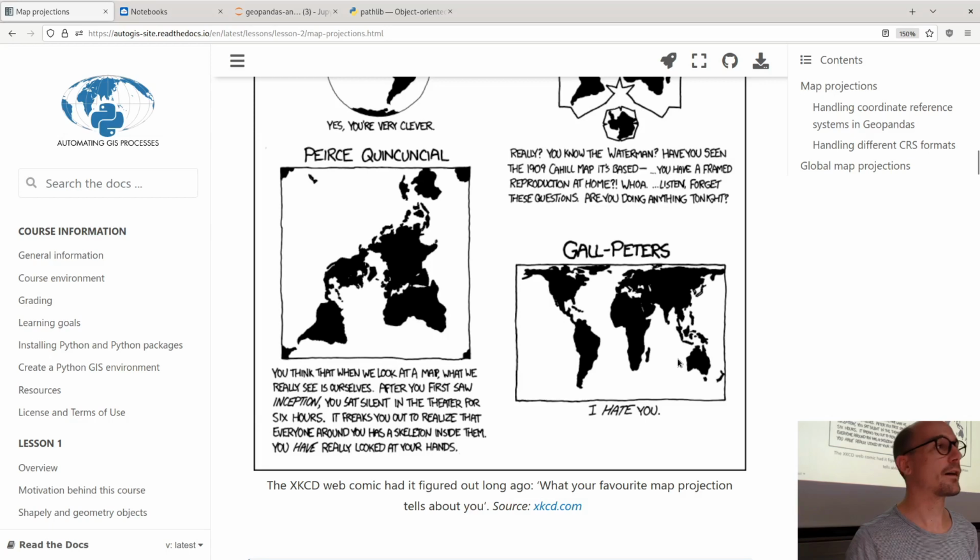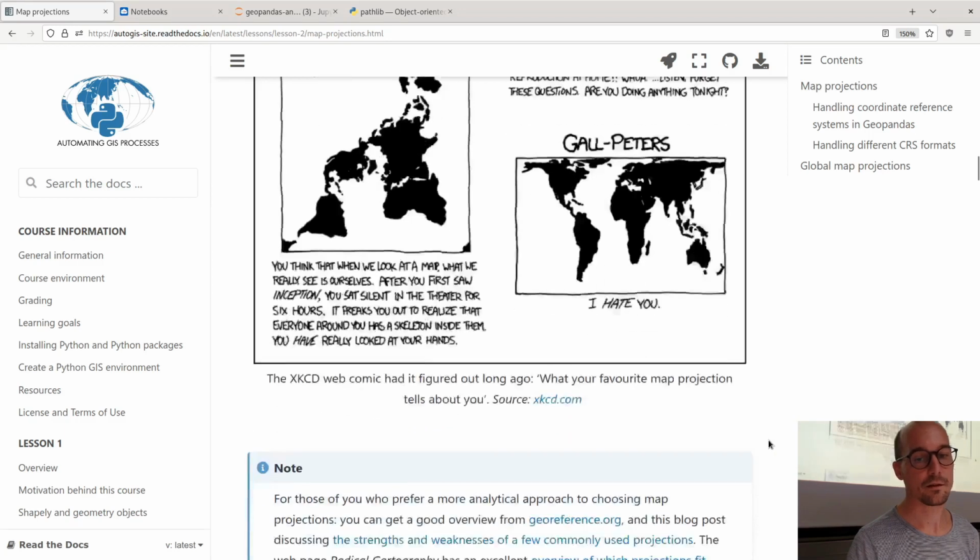And apparently the artist hates people who like the Gall-Peters projection, which, as some of you might know, is an attempt of representing the area of different continents in a better way, so that Europe and the US are not overrepresented so much.